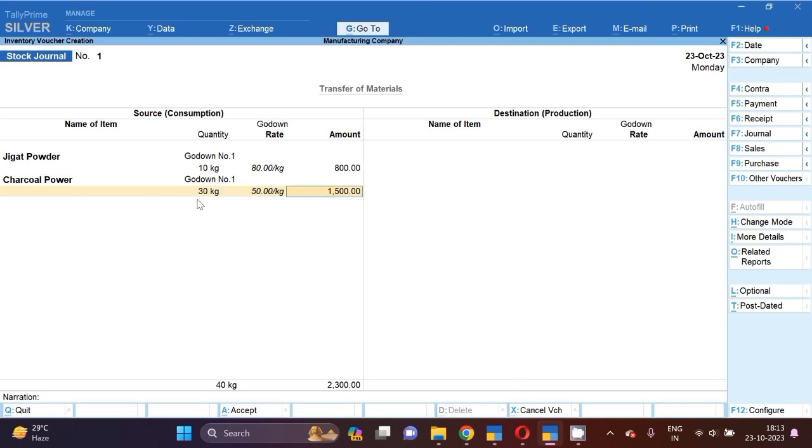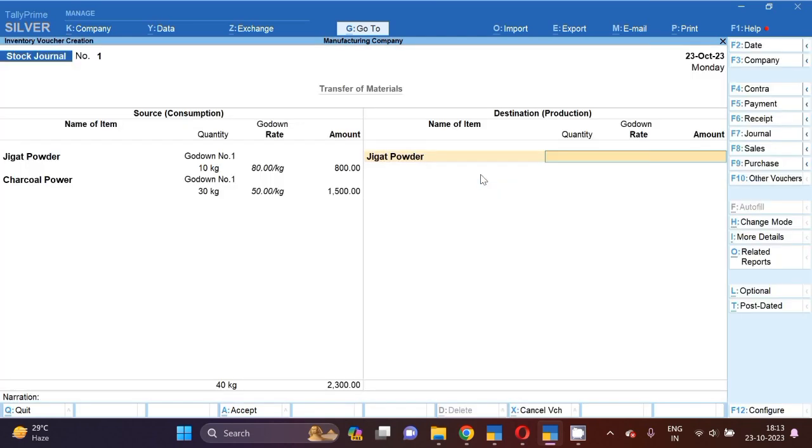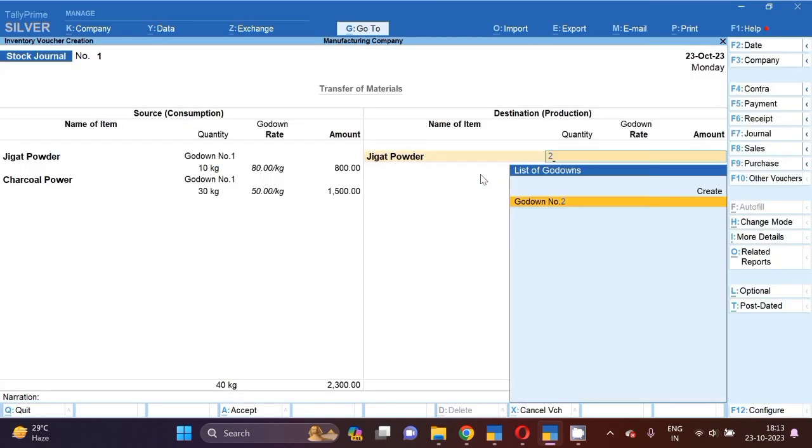So from which godown to which godown you want to transfer. Every time you have to select the godown number. I'm going to transfer these two stocks from godown number 1 to godown number 2. In the second column you can see production. The same product you have to select, jigar powder.